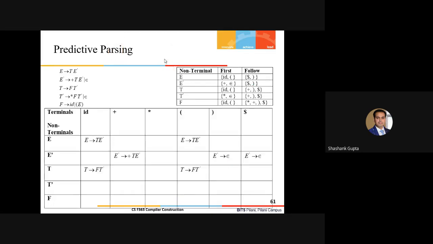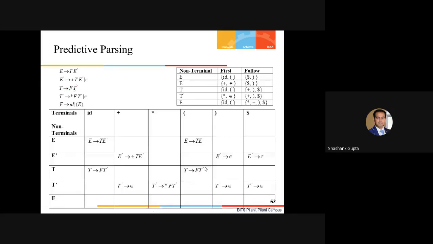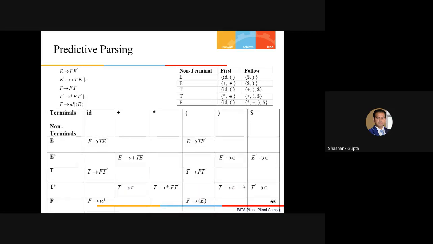Similarly, I'll go for others, guys. Now I need not repeat the same procedure. So I'll compute T of FT dash. I have to compute the first of FT dash, and these are the two entries here. Others are error entries here. And obviously it is not deriving epsilon. Similarly for this as well. So we kept T prime derives epsilon under the follow set of these symbols here. And finally, for this thing here.